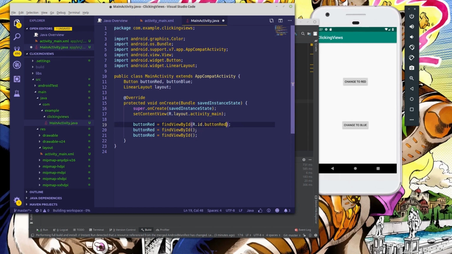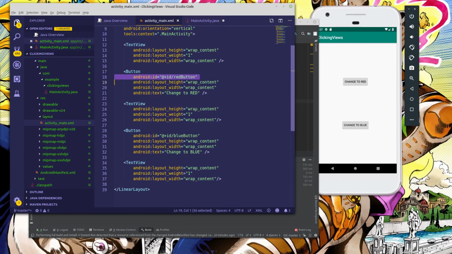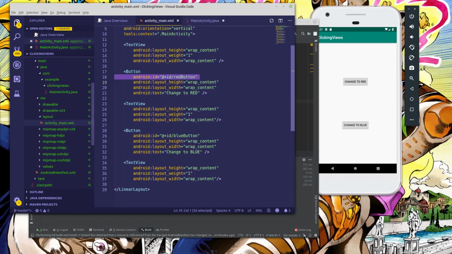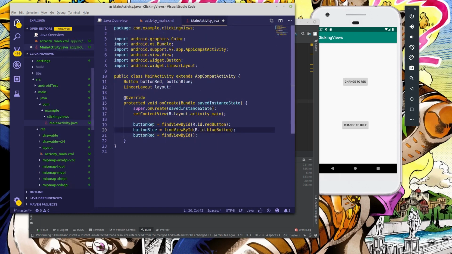Right? We do the same thing for not button red but button blue. findViewById, and we called it blue button. So we come back to our MainActivity.java and say R.id.blue button. I don't know why I said button red here. It's a little confusing. All right, red button, because the ID that we set here was red button, not button red. So button red equals R.id.red button. Button blue equals R.id.blue button.